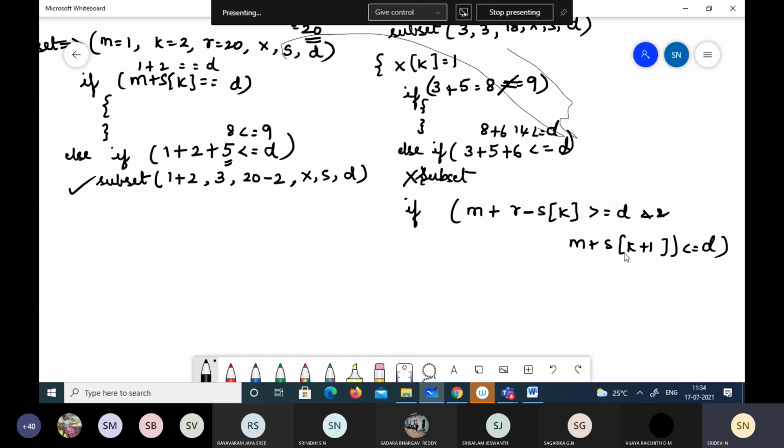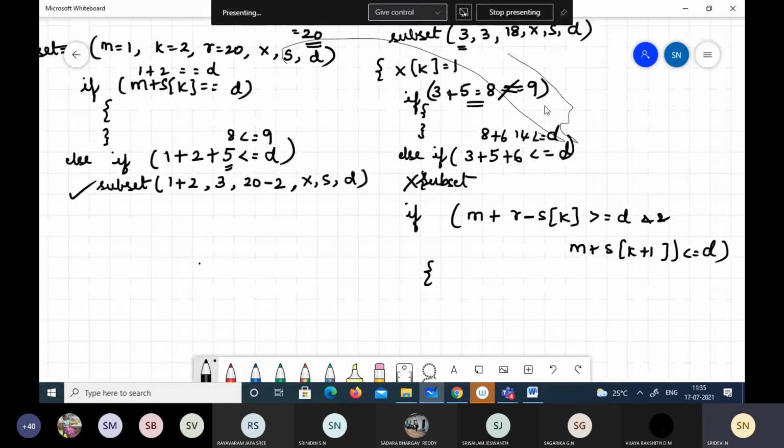And the sum after removing should be greater than or equal to d, and after adding the next element, the sum should be less than or equal to d. So we are just checking that. So here, what's the M value? It is 8, isn't it? We have already added this value. M plus, so first the M value is 3. Yes.